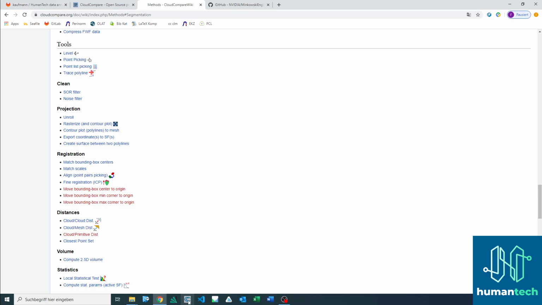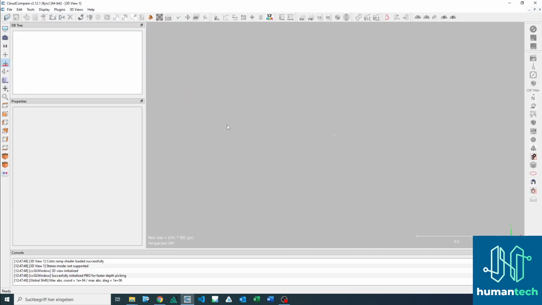Now let's start CloudCompare that I've installed here on my machine. I use the latest stable version, which is the 2.12 Kiev version, but there is a development channel available as well, but this is likely to break, so I would recommend using the latest stable channel.